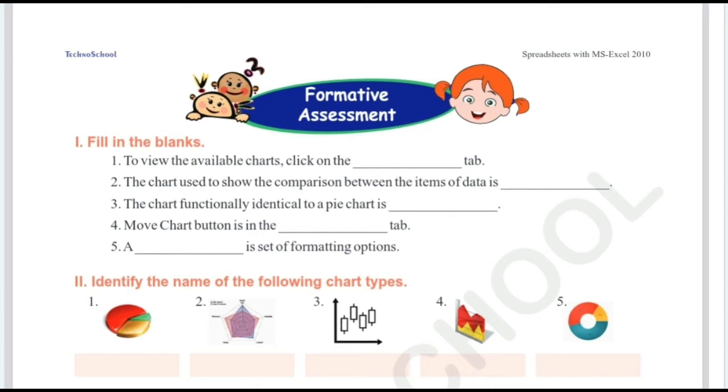Next we are going to see the third Roman. So we have completed the first Roman and second Roman. I repeat the second Roman answers once again: pie chart, radar chart, stock chart, area, definite. Clear? Shall we move to the third Roman? Let me read the questions of the third Roman.